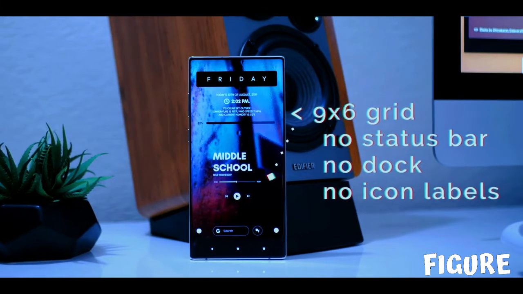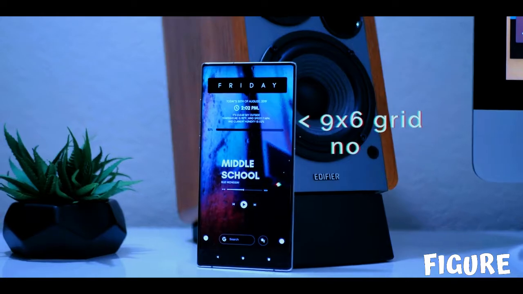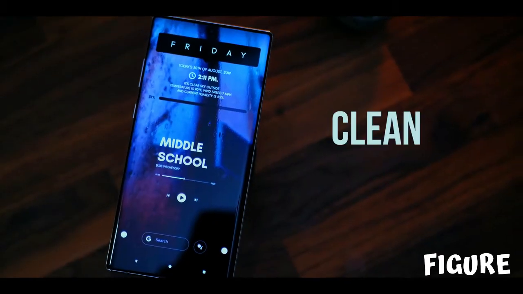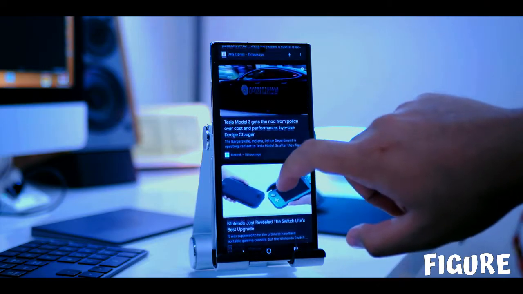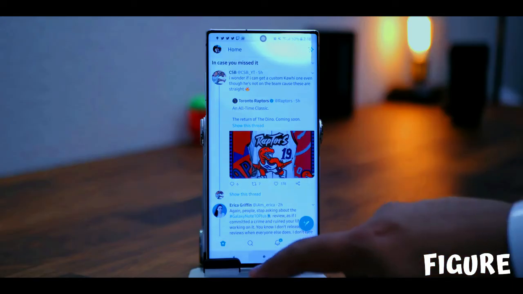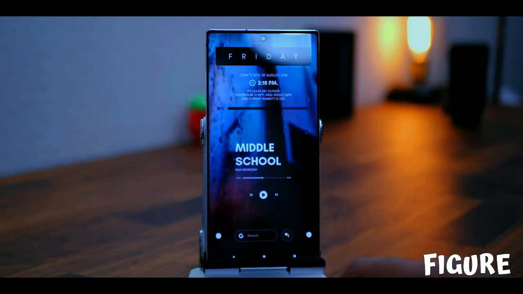I've got a grid size of 9x6. I've hidden the status bar, the dock, as well as the desktop icon labels for what I like to call the clean trifecta. The Google feed is off to the left. I love having this, it's always super handy. And I also enabled the Blink app animation. Go ahead and drop a comment if you remember which version of Android this comes from. It's a nice little throwback.